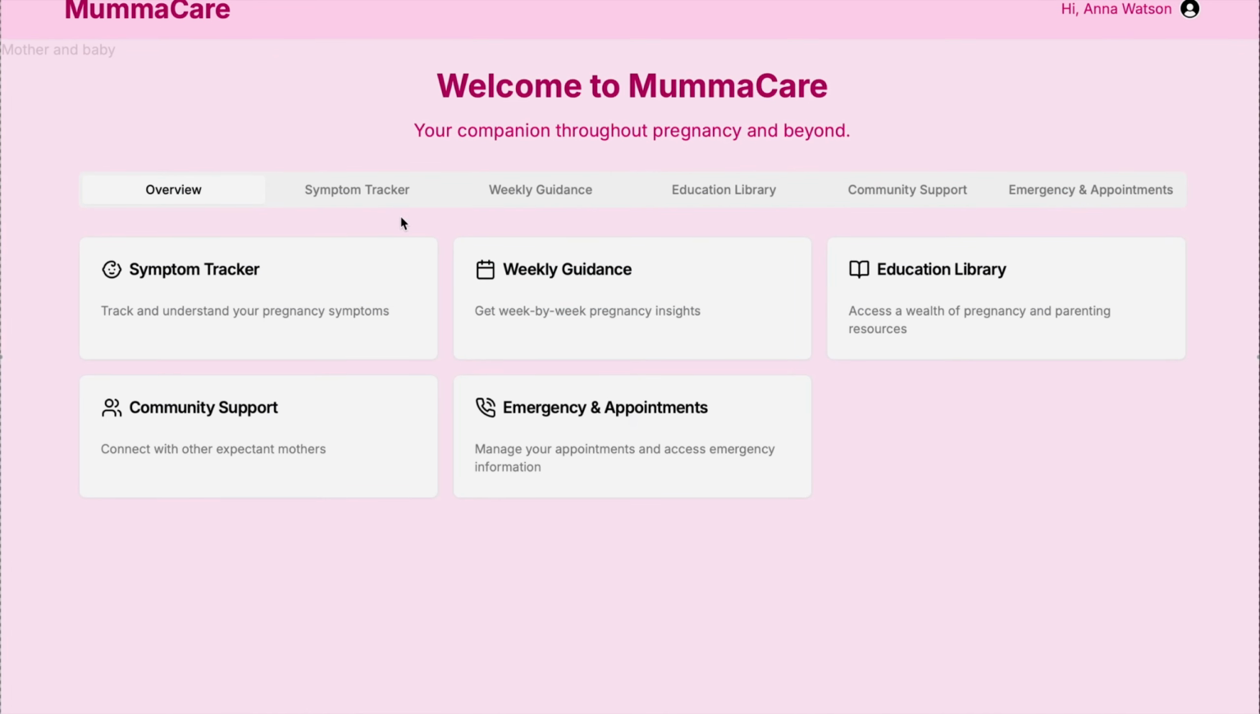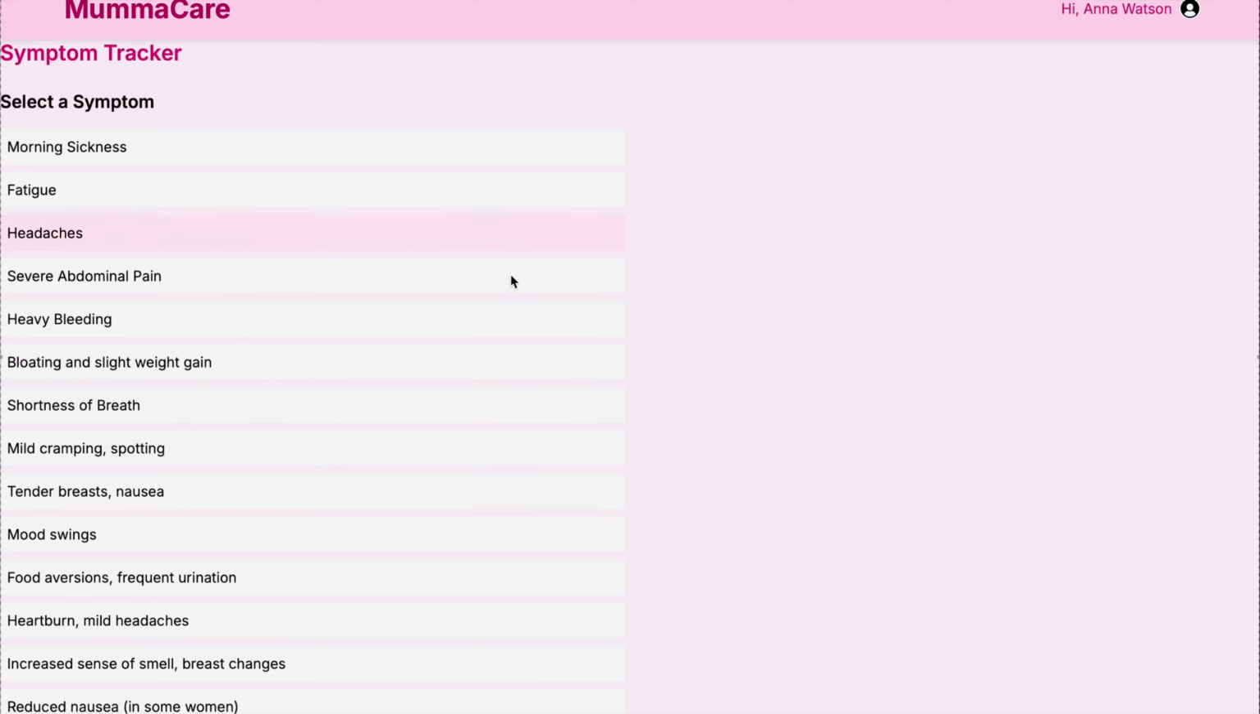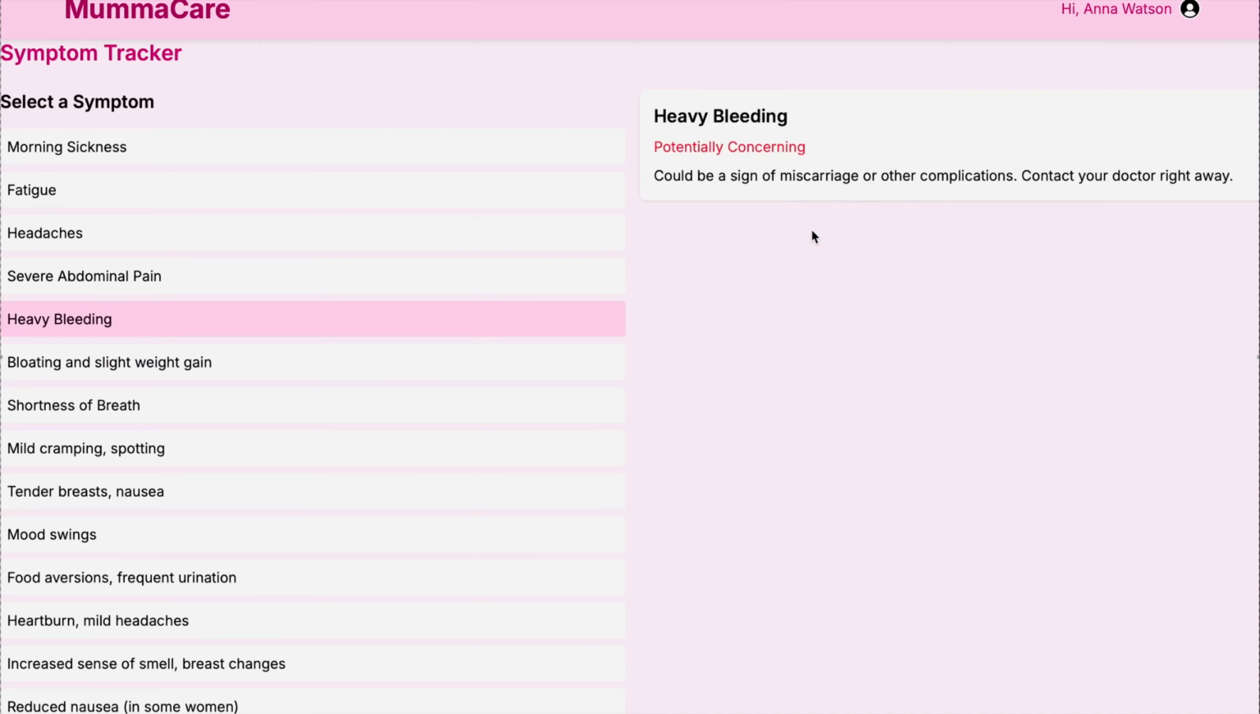Now coming on to the functionality part of our application. So basically this is our interface of the application. We have tried to keep it minimalistic, user friendly and easy for them to navigate. So for example, I have chosen the hover button symptom tracker. Here we get many options for the symptoms. For example, I am having heavy bleeding, so I'll click on it and on the right side of the screen it shows potentially concerning. So basically from this the woman gets an implication of how critical the situation is.